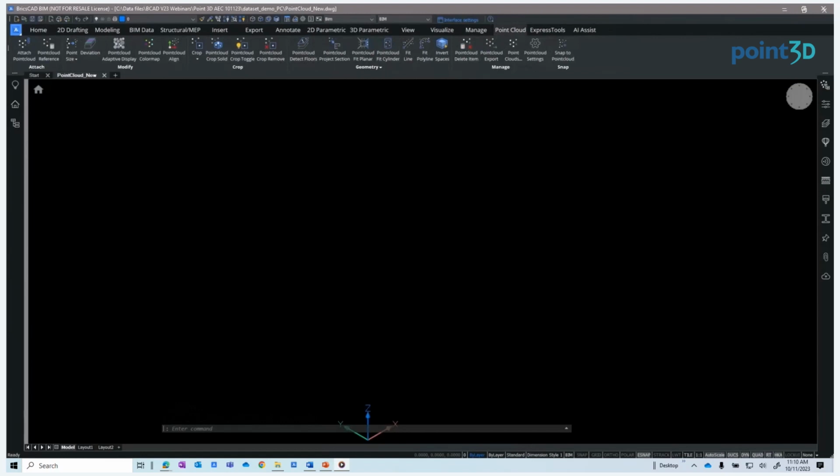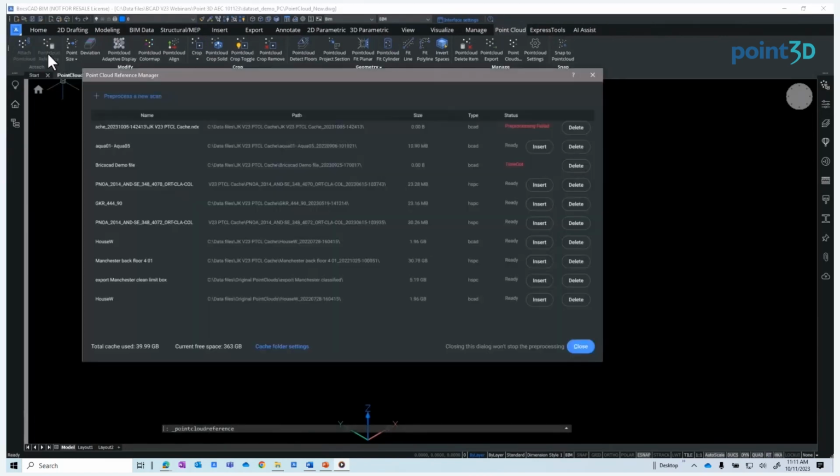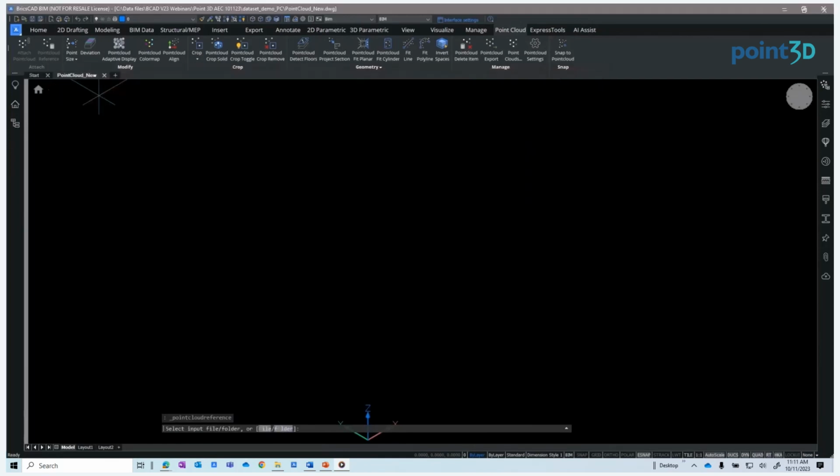Now, before a point cloud is attached to a drawing in BricsCAD, it goes through our own pre-processing. This optimizes the point cloud and prioritizes the points that are most relevant. All of this happens in the Point Cloud Reference Manager. We see the list of my available point clouds, where they're stored, the size, the type, and the status. Point clouds can be inserted into drawings from here, or they can be deleted from your cache folder. There's also quick access to that point cloud cache folder in the settings dialog box seen here. And finally, new point clouds can be pre-processed here as well.